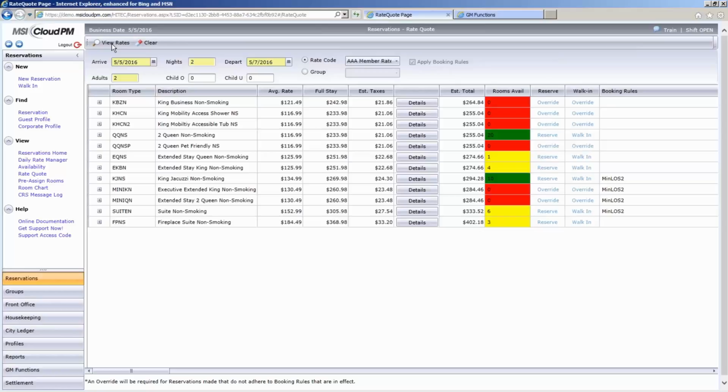Anything under 10, down to 1, will show in yellow, meaning that you proceed with caution as you're getting close to the end of your inventory of those particular room types. And then, of course, when you hit 0 or negative numbers, the background will show in red.